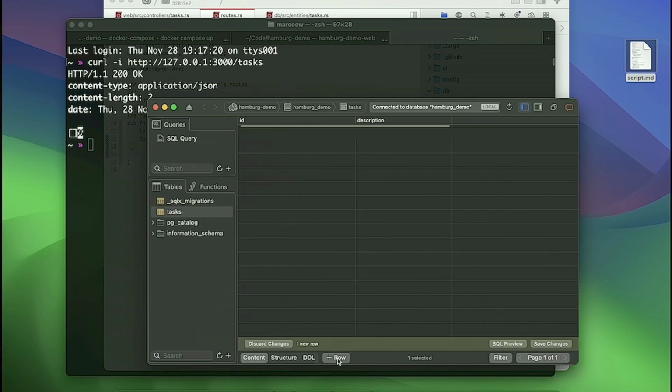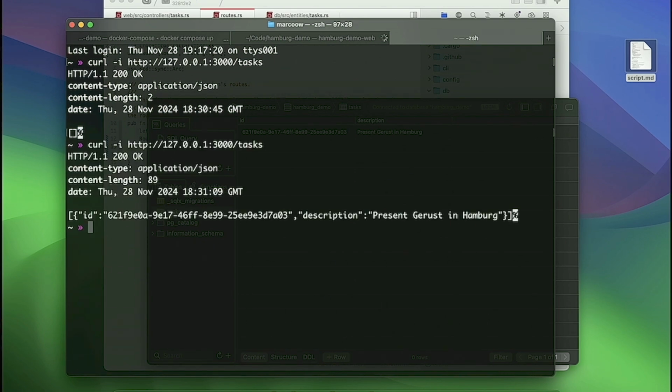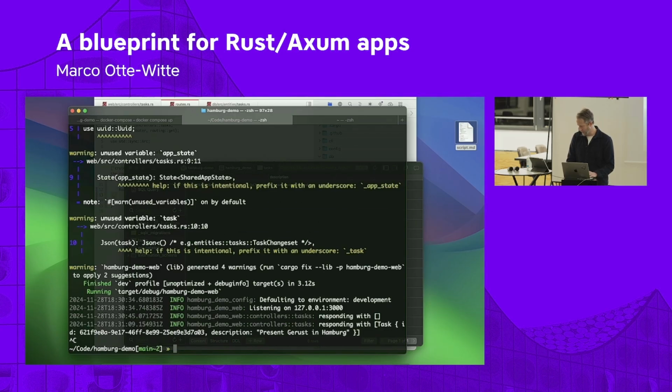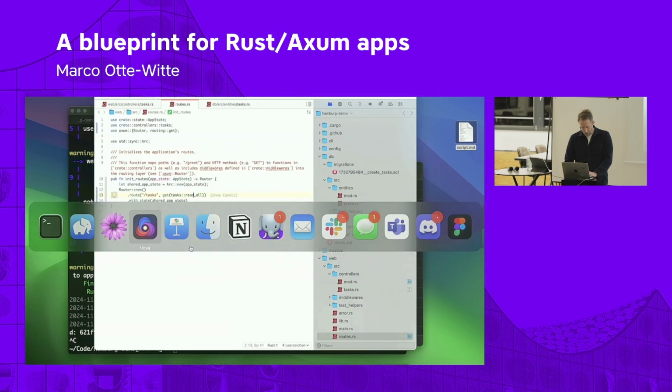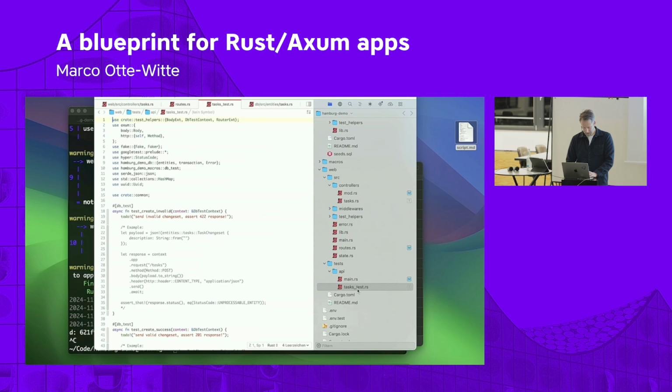Here, just present Gerust in Hamburg. All right. Oh, whoops. No, it's there. And then if we call again, then we get our first task, right? So the next step is obviously we want to have a test for that. And as we saw before, the tests were pre-generated already. So we can go to tests, API tasks, test, and look at what was generated before, right?